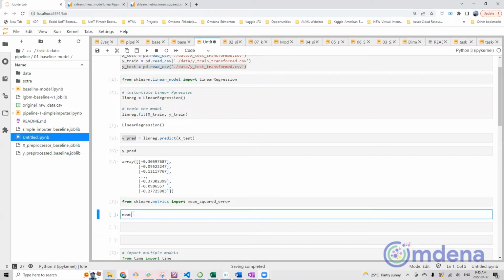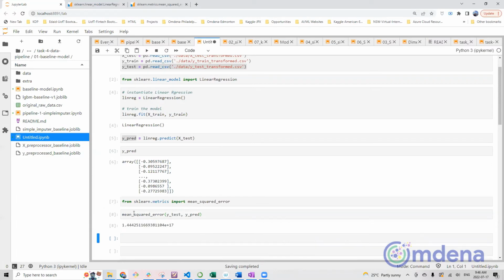I will just write mean squared error. And then I would put in the original y, which was y_test. And then I'm going to throw in y_predicted one. And I can run. You can see it gave me the mean squared error on my data. This is exponent 17, which means it is a pretty big number, a very big error. That means my linear regression model did not do really well.